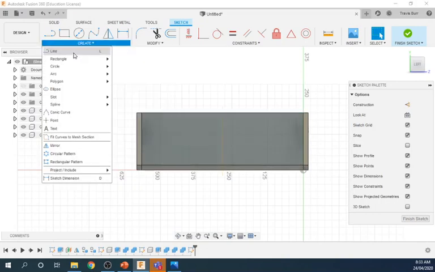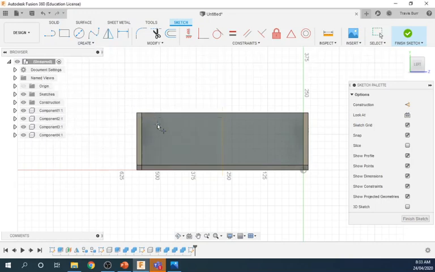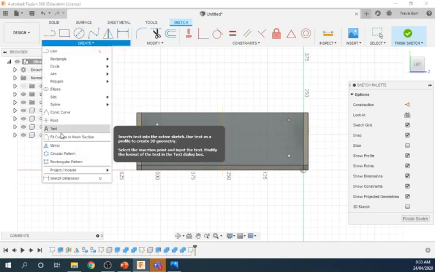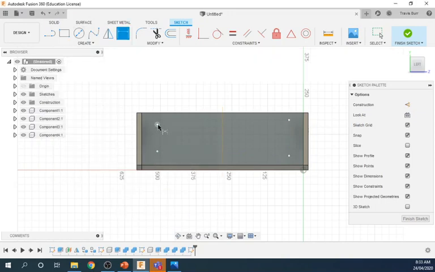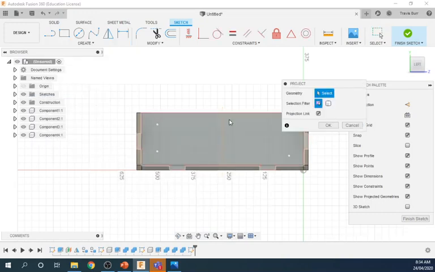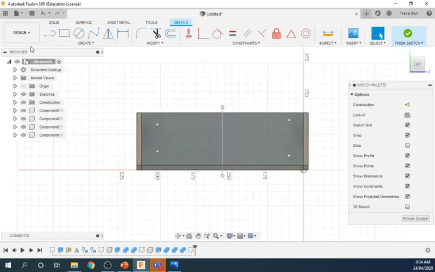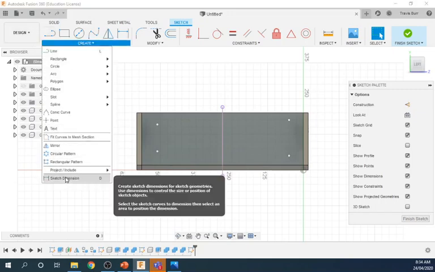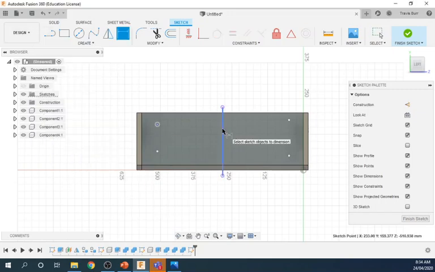and let's do points. So I'm going to put a few points in, like so. And we're going to dimension those, so sketch dimension. This one, let's project that center line again. So project, include, project. Alright, so now we can go create, sketch dimension from here to here.